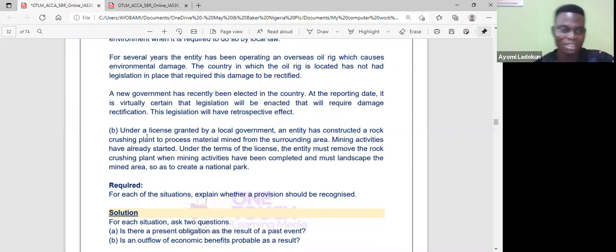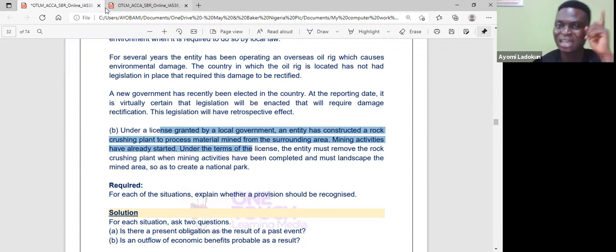Is that okay? Now, under a license granted by a local government, an entity constructed a rock crushing plant processing material mined from the surrounding area. Mining activities have already started. Under the terms of the license, they have started activity.